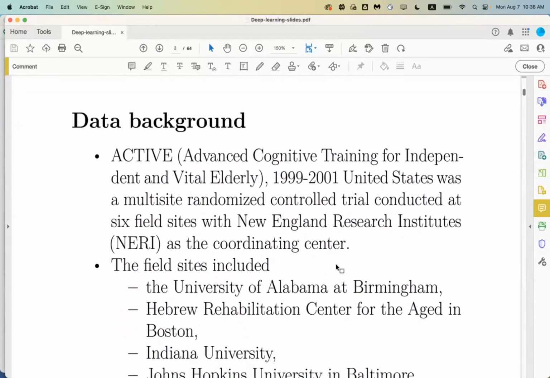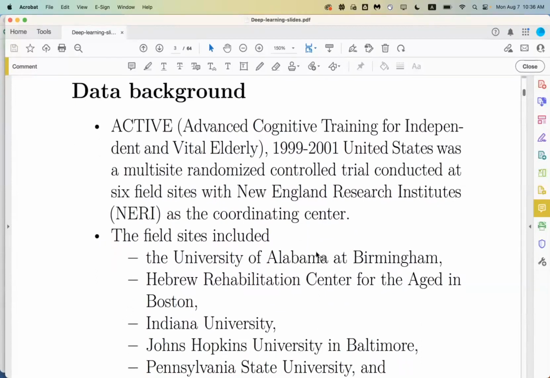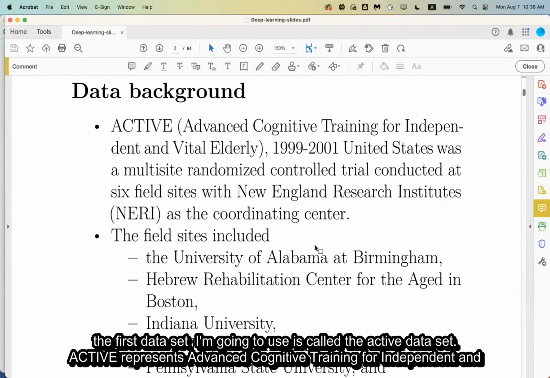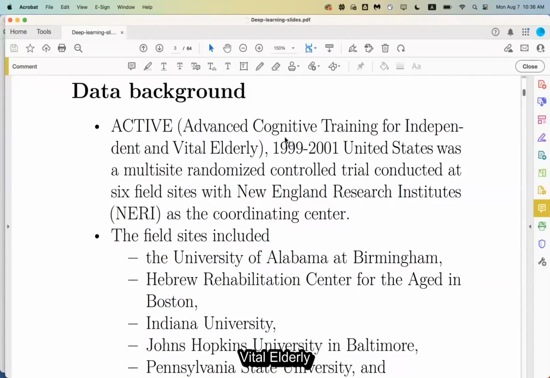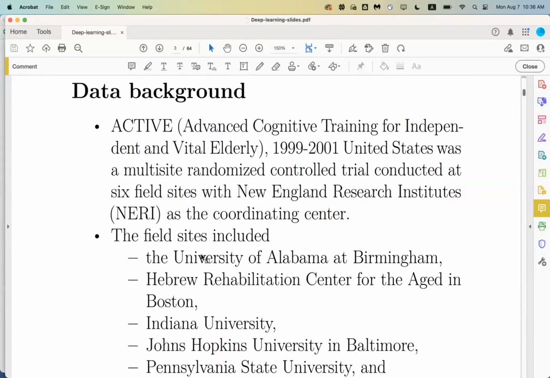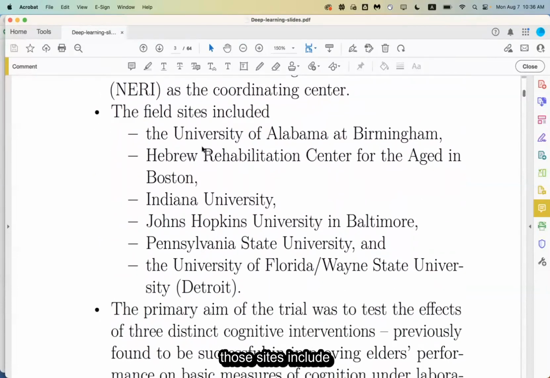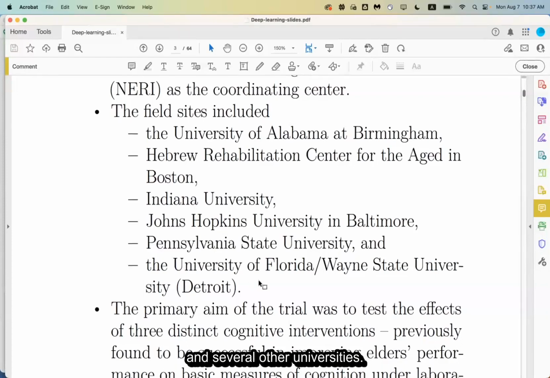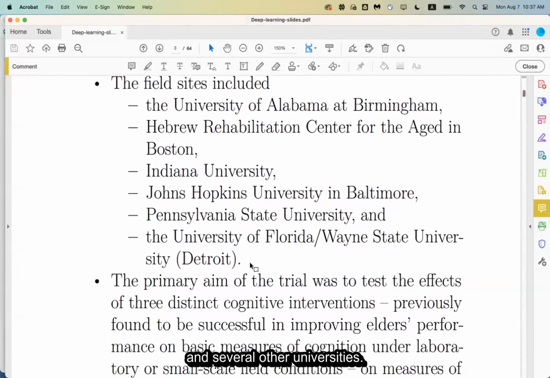Let's first look at the data set. The first data set I'm going to use is called the ACTIVE data set. ACTIVE represents Advanced Cognitive Training for Independent and Vital Elderly. It is a multi-site randomized controlled trial. It was conducted in 6 different sites. Those sites include the University of Alabama, and this center in Boston, Indiana University, and several other universities.